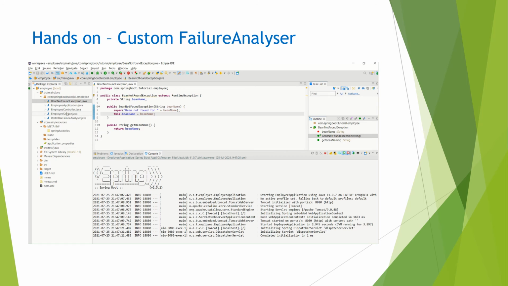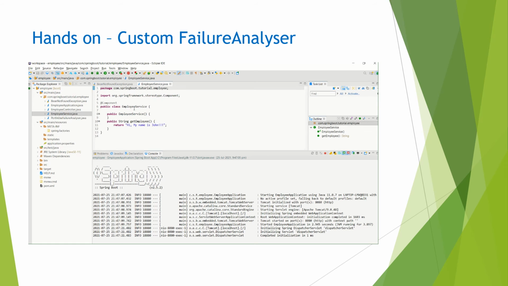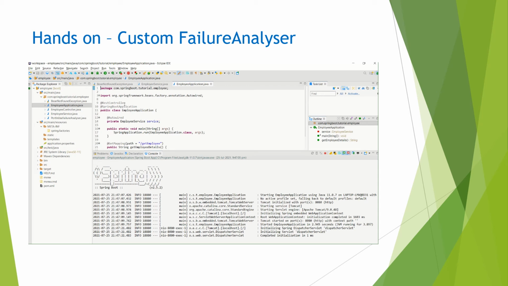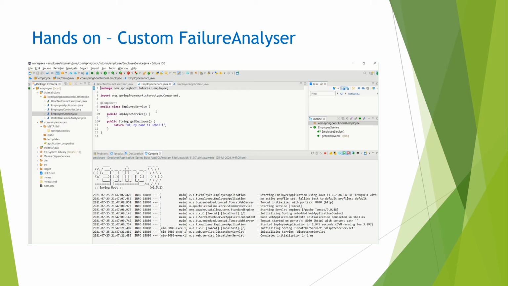So now what we have to do, we have to first create that employee service. That service class was injected in our employee application. Generally, a service interacts with the repository and does lots of things. So now we have done some very basic thing and are returning some hardcoded value, but to test our custom failure analyzer, we have to force this service to throw an exception.